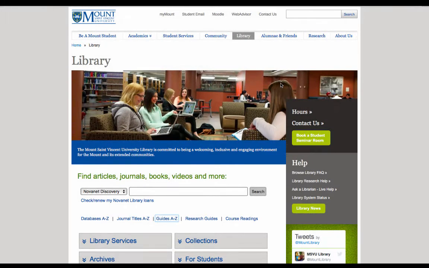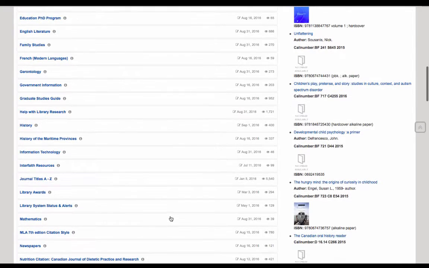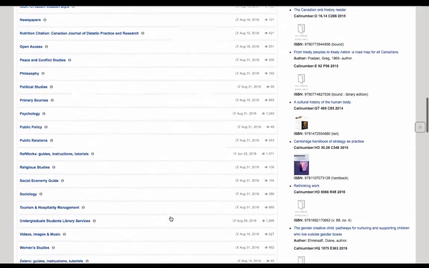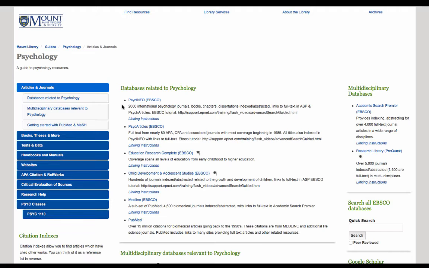Next, decide on where you're going to look for the original article. Since I am looking for a psychology article, I am choosing the PsycINFO database. This is one of the most popular databases for psychology research. It can be accessed by visiting the Psychology Library Guide on the MSVU Library website. First, select Guides A to Z, then find the link to the Psychology Guide. PsycINFO is the first link on the page.